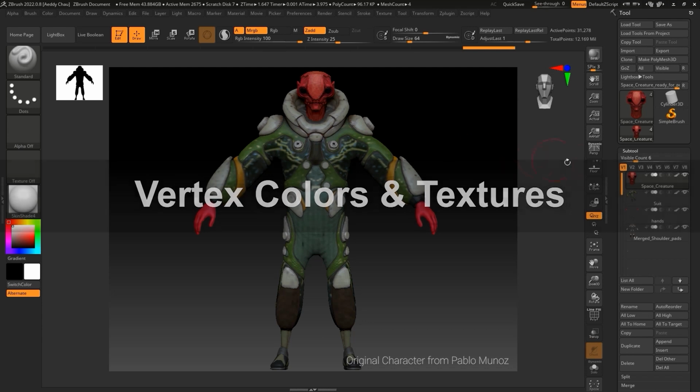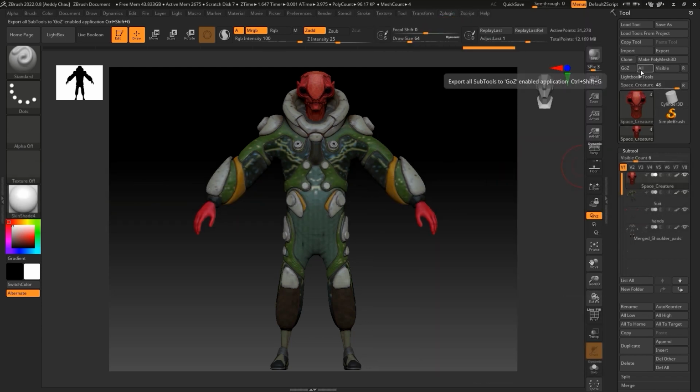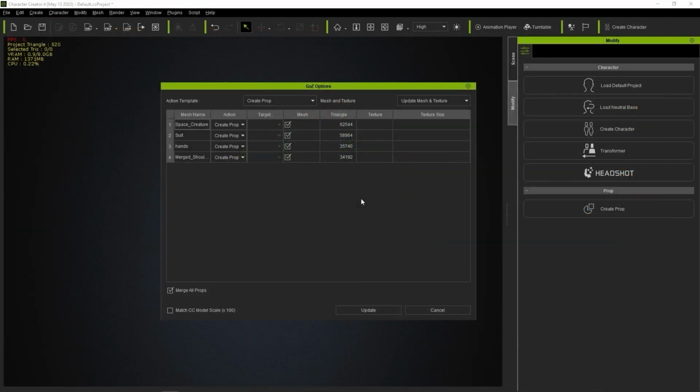I'll start off with this character on the screen that has been painted via the PolyPaint workflow. First, we'll want to click on the All button in order to send the whole character to Character Creator. Note in the import window that there are currently no textures defined. We'll come back to that a bit later.